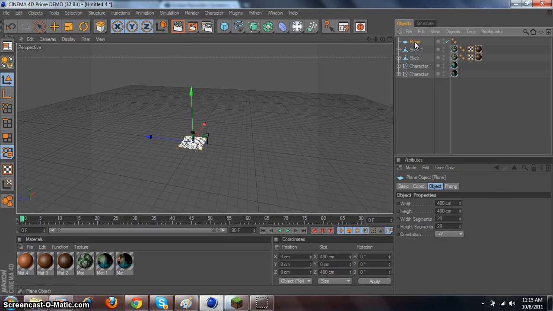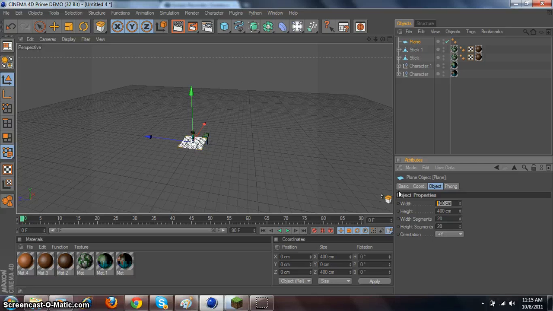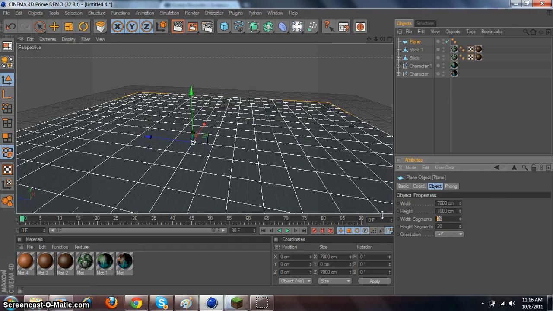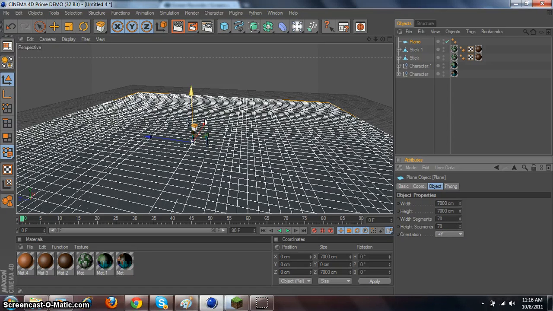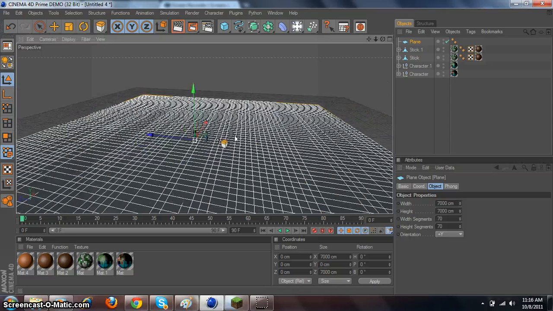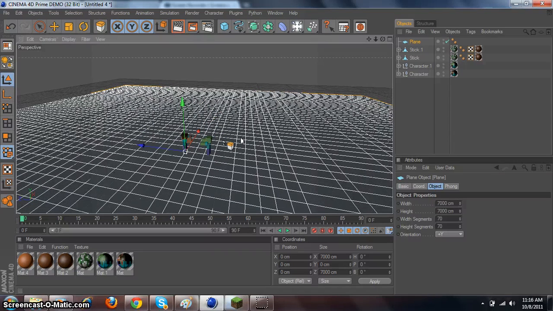Don't do that. You just select the plane, just click it again. Select it to whatever height you want. Let's just say 7,000 by 7,000. Now you want to divide whatever number you used by 100. So 7,000 divided by 100 would be 70, and then 70. There, now you have your large plane right there.